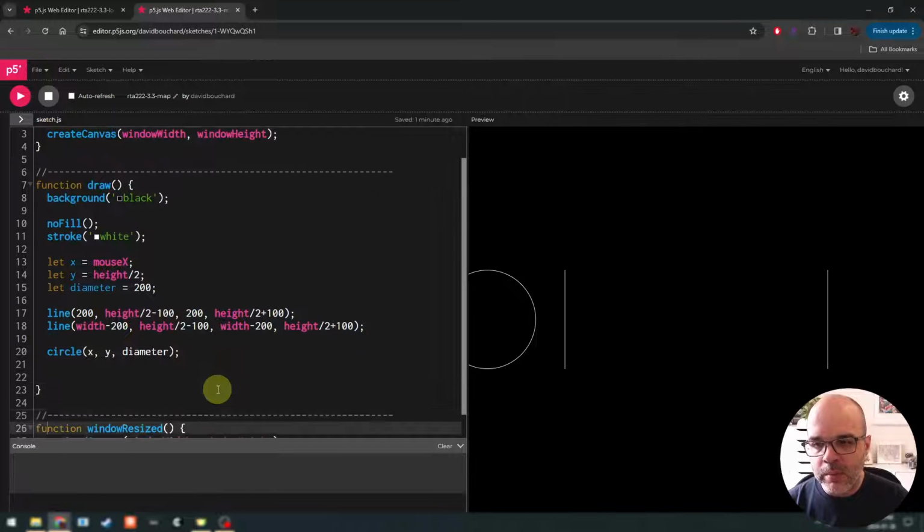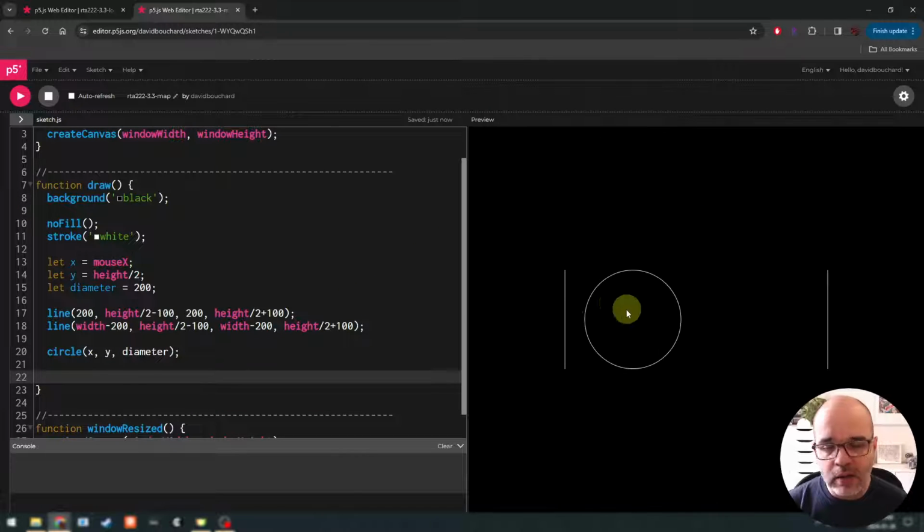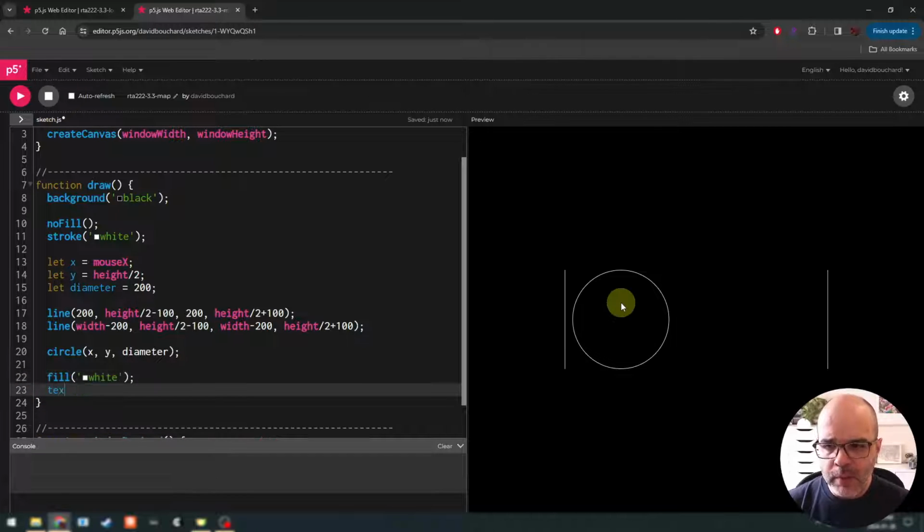Okay, so map takes a little bit of time to wrap our head around, so I'm trying to make this as explicit as possible for this first example. We're going to use the text command to show the value of our variables. So let's see what that looks like. I'm going to go back to a white fill. I'm going to use text.